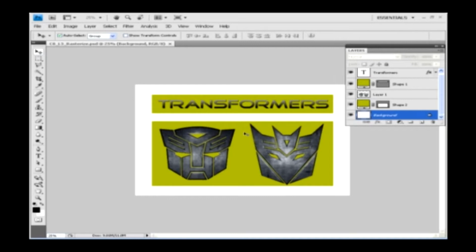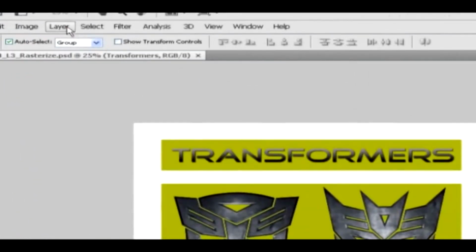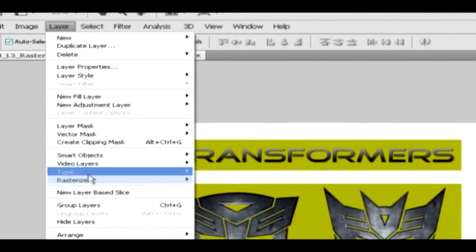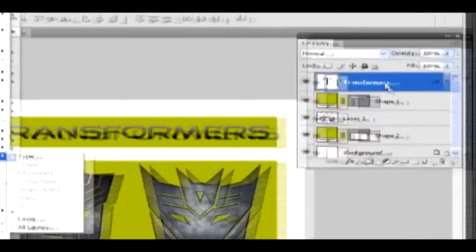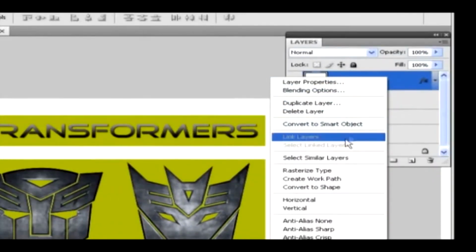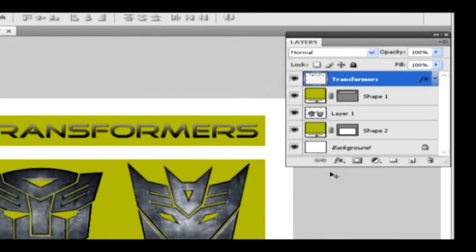Now select the type layer which you want to rasterize. Now go to Layer menu and click on the Rasterize, and here you'll find many sub-options within, where you can select the Type option. You can also just right-click on the selected layer and then click on the Rasterize type. Here you'll find the difference in the thumbnail of that layer after rasterizing it.